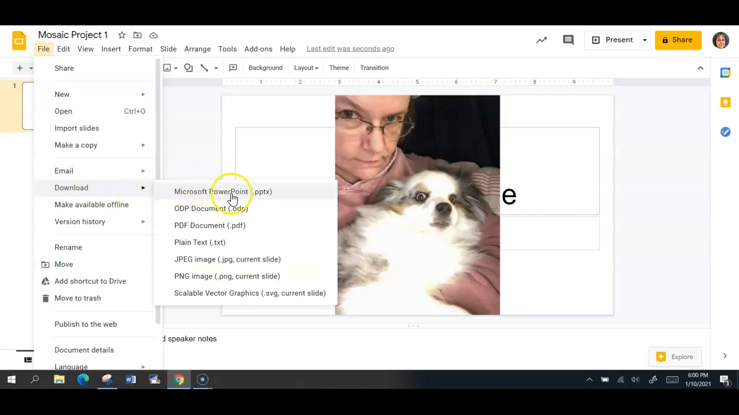Now, you're going to be able to save this as a PowerPoint, which is slides. You can save it as a PDF. You can save it as a JPEG. Those three things are going to be the best files for you to save as to upload them into Canvas.